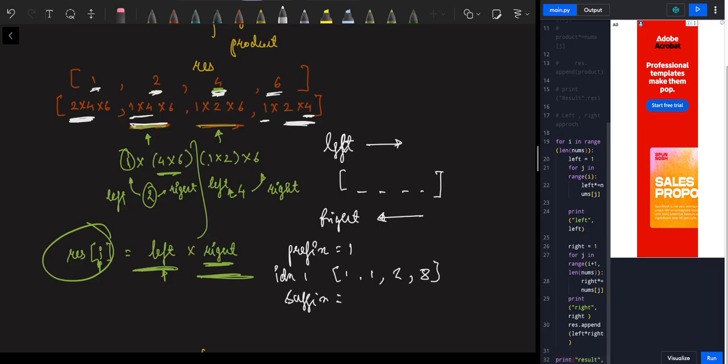By the way, this is the same thing as left and right, just we are adding terminology as prefix and suffix. But if you see, for suffix, to the right of 6, do I have anything? No, so it would be 1. To the right of 4, do I have anything? Yes, it is 6. To the right of 2, do I have anything? Yes, I have 24. And to the right of 4, do I have anything? Yes, I have 2 into 4 into 6, that is 48.